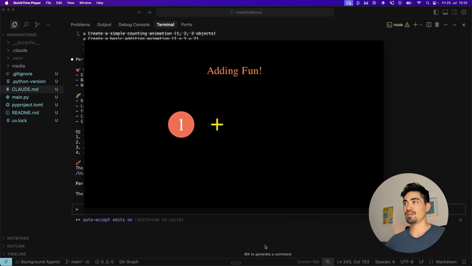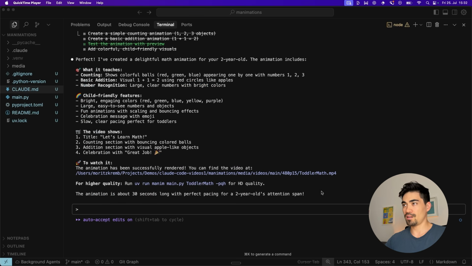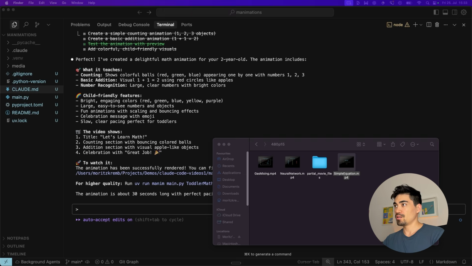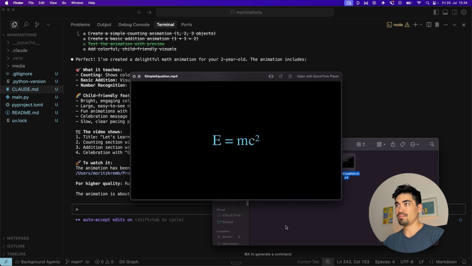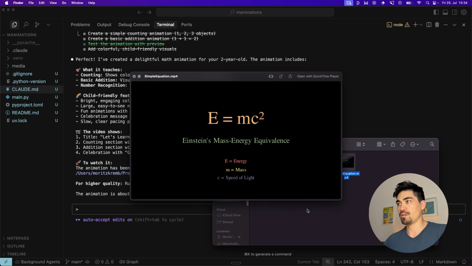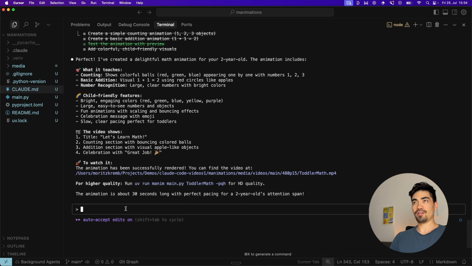Oh, here we go. Here are like the addition animations. Nice. Okay. Not bad. I'll show you the example I did previously. Okay, here's the video that it did previously when I said do like a simple math equation animation. Okay, not bad. So this was just a simple one. Let's turn it up a notch and make something a little bit more complex.